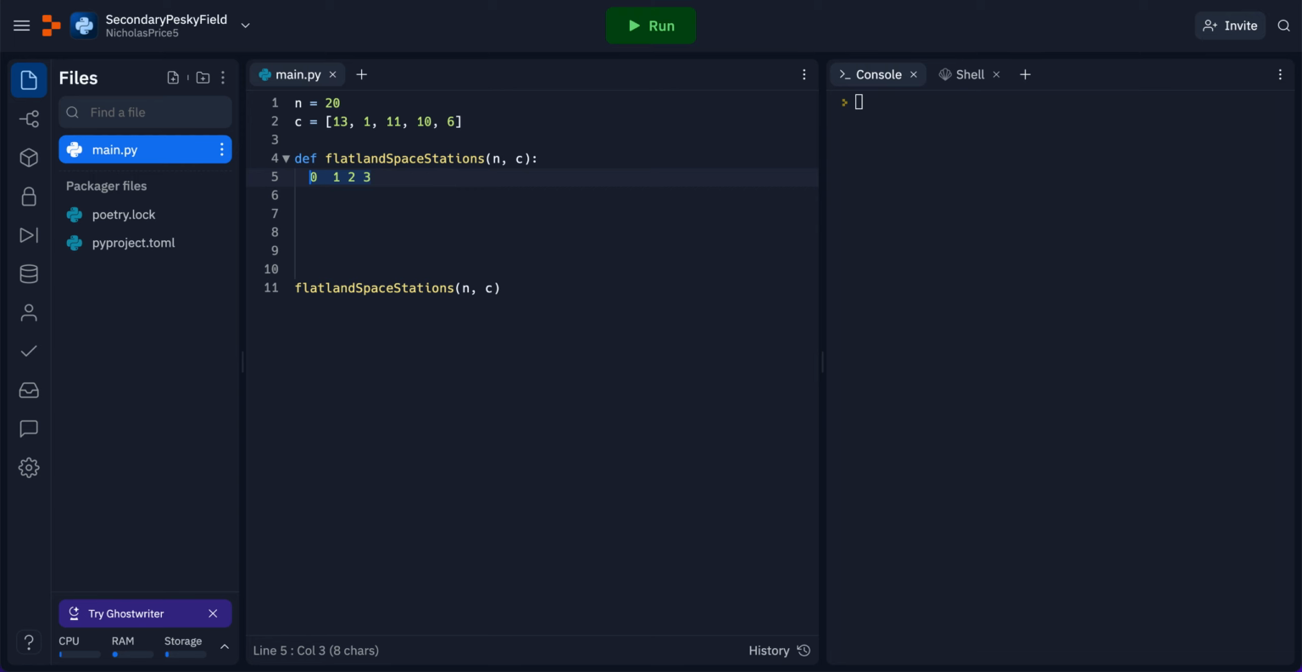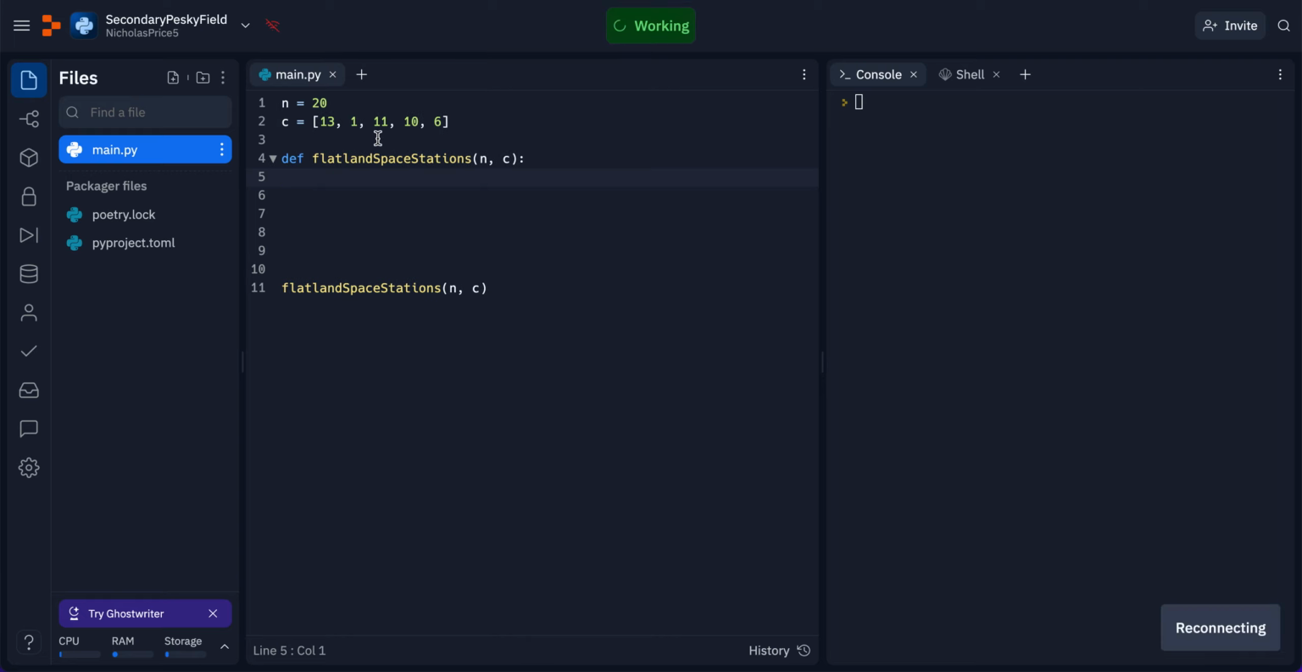I actually did that variation first, and it passes most tests, but it fails 2 tests in which the numbers get very, very large. So the best way to go about solving this problem is to think of all the scenarios and write some conditional statements based on those scenarios. So we will be using this example here. These are our cities. We've got our space stations. We've got one at city 13, 1, 11, 10, and 6. And our number of cities ranges from 0 to 19, and you have 20 cities.